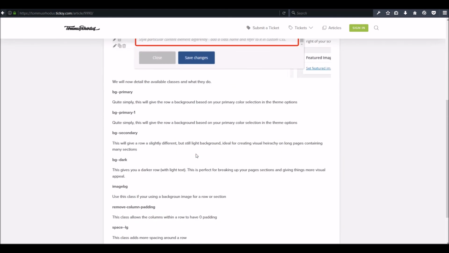And there we go. That's the special CSS classes within Stack for WordPress. Use these within your sections, etc. as you wish.